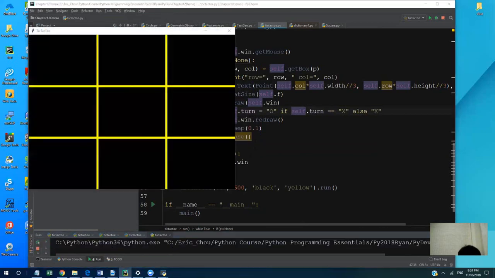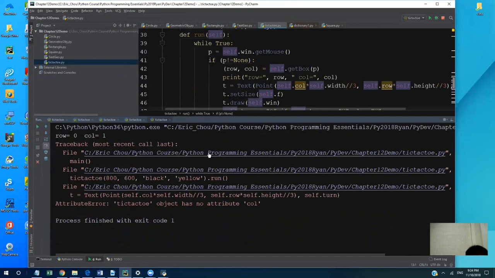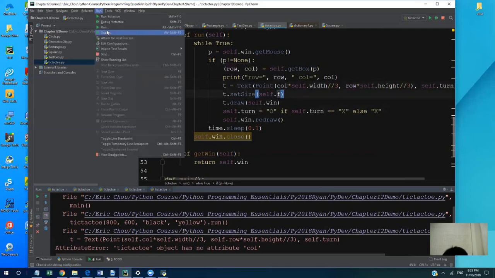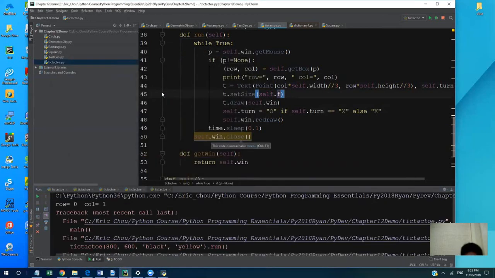So here I have TicTacToe again. Click. Oh, I'm sorry. What's going on? No attribute for COL. Let me see. No attribute for COL. Oh, this one is not self.COL. It's actually only COL. There's no self. Okay, I delete this self away. Okay, now let's do this one. Okay, I click this one.